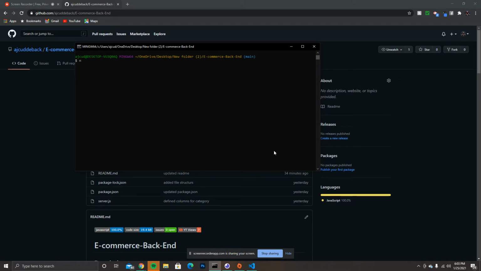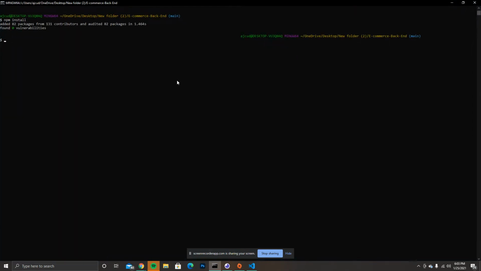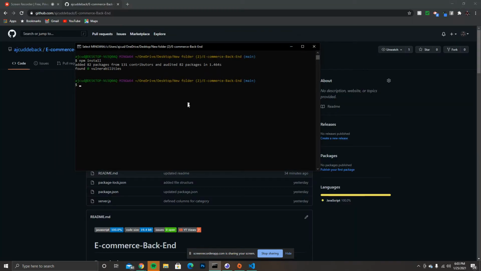After you've installed Node, go ahead and type npm install. This will install all the dependencies needed for this project. As you can see, once you get this little green 0, then you're pretty much set to go. For some reason that broke it. We'll just keep it minimized then.